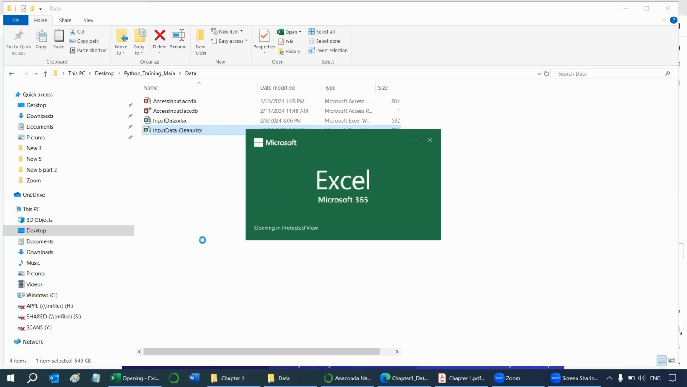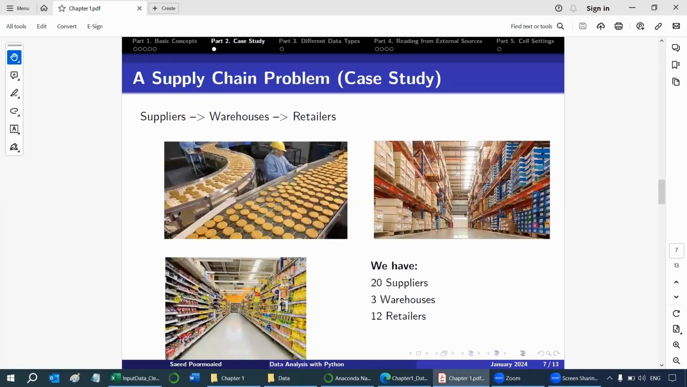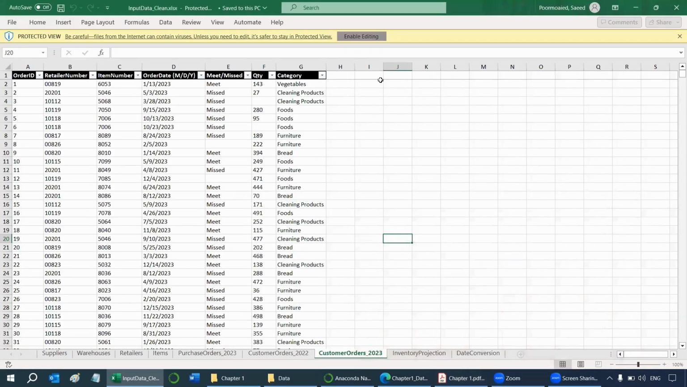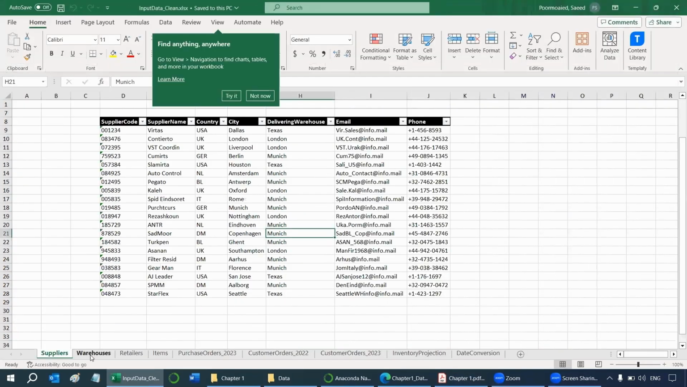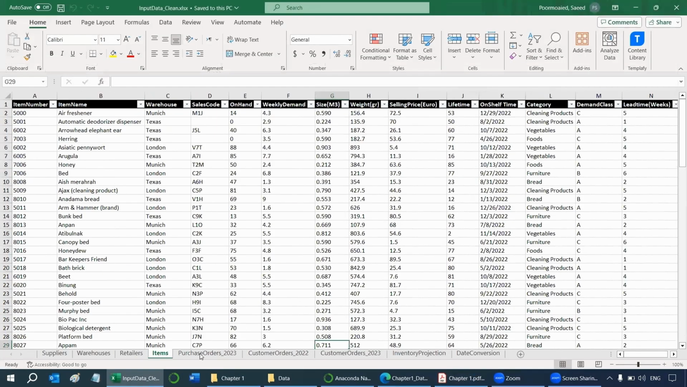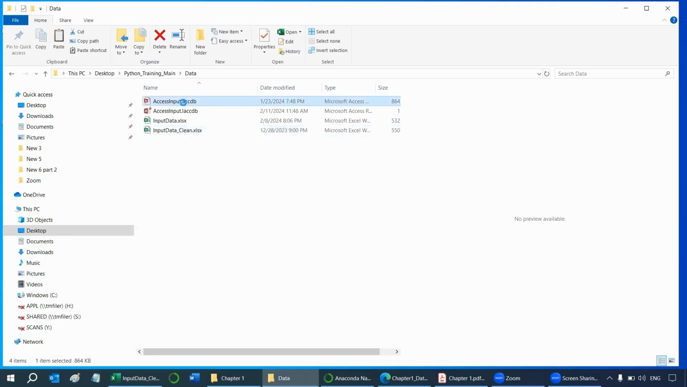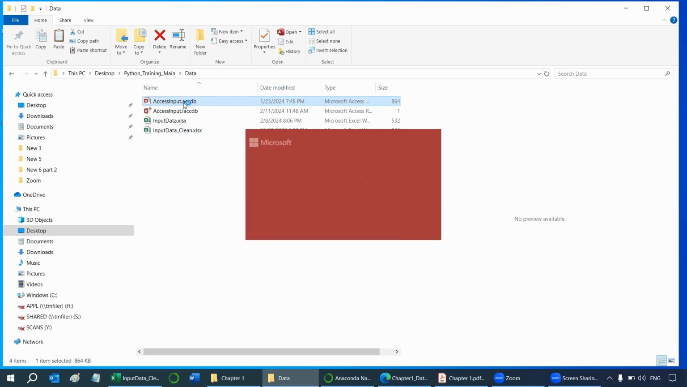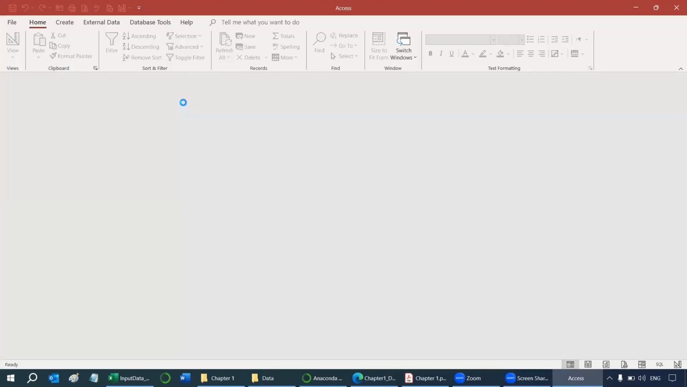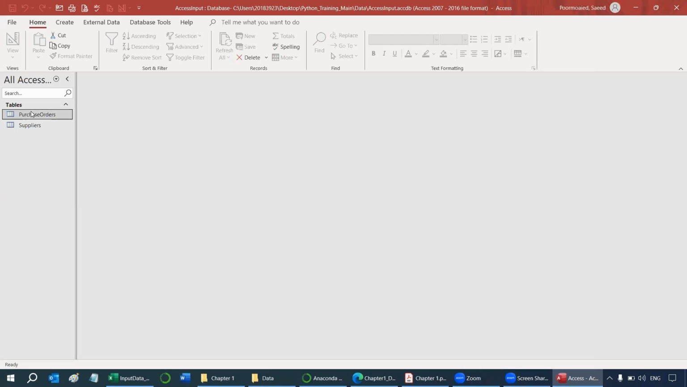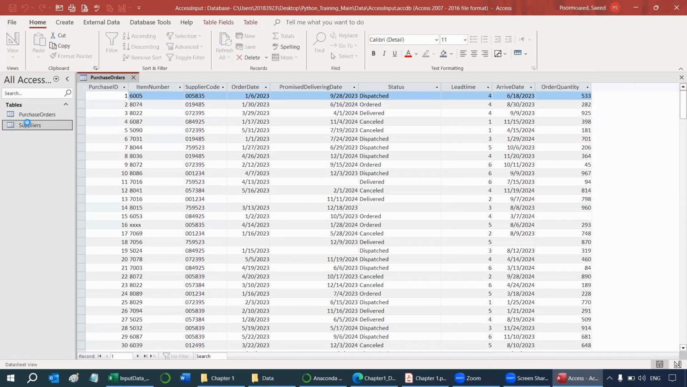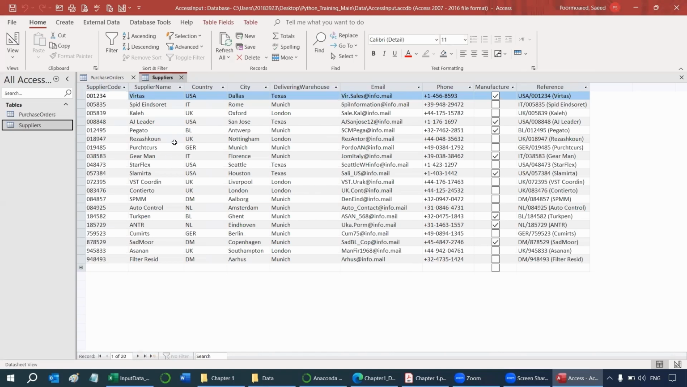In this input data, actually, I have data related to all supply chain entities, which are warehouses, suppliers, and retailers. So here is supplier information, warehouses, retailers, items, purchase order lines, etc. Later I will explain the details of this input data. We have also some data in Access. I intentionally put them in Access and Excel to show how to read data from an Access database and an Excel file. So here's the supplier table, and this is one purchase order line.